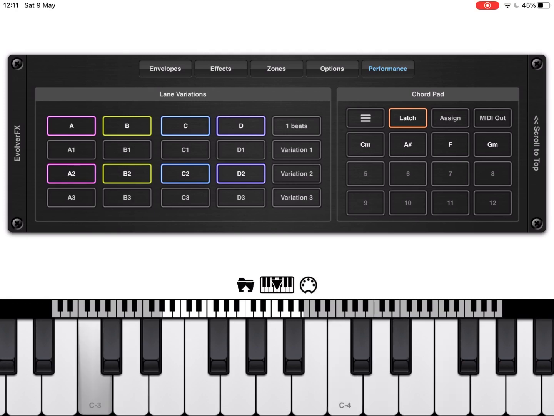Perfect. As you can see, it is almost like having an arranger at your hands and your fingertips.